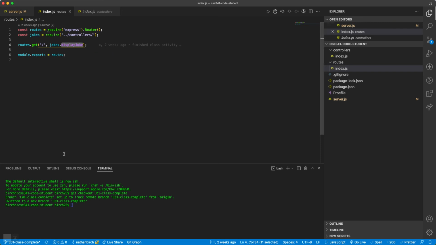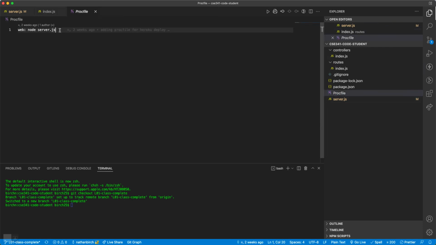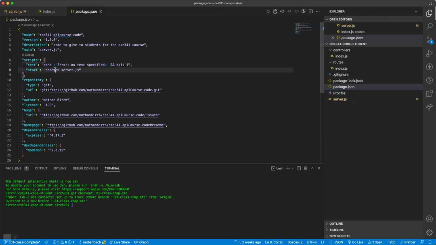I hope this was helpful in seeing how this is all set up. This Procfile is important. Since we don't have our package JSON, our start script is using Nodemon. And so our Nodemon isn't going to work on Heroku. And so when we try to deploy this to Heroku, it's not going to work because Nodemon can't work on Heroku.